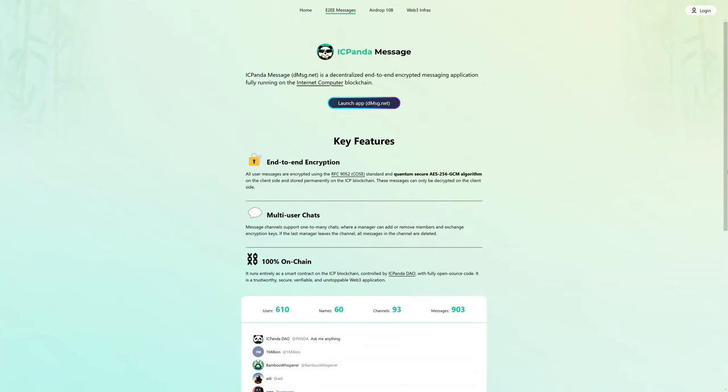ICPanda Message at dmsg.net is a decentralized end-to-end encrypted messaging application fully running on the Internet Computer blockchain.